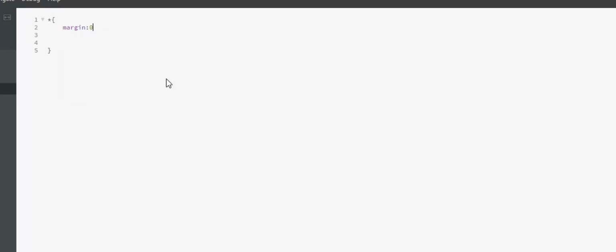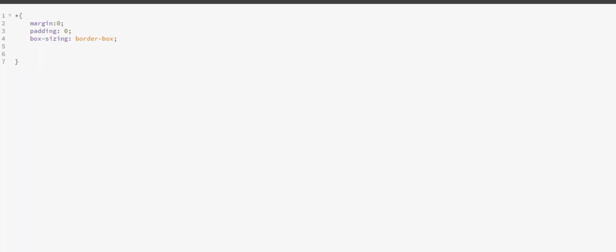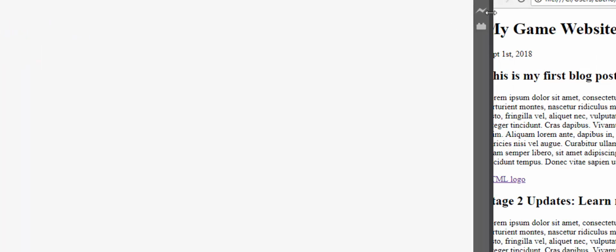That's going to be 0, and then I close that off with a semicolon. Padding 0. And the box sizing, I'm going to make that border box. So box sizing, border box, and close that off. And go ahead and save that and push this over here a little bit so I can see both of these.